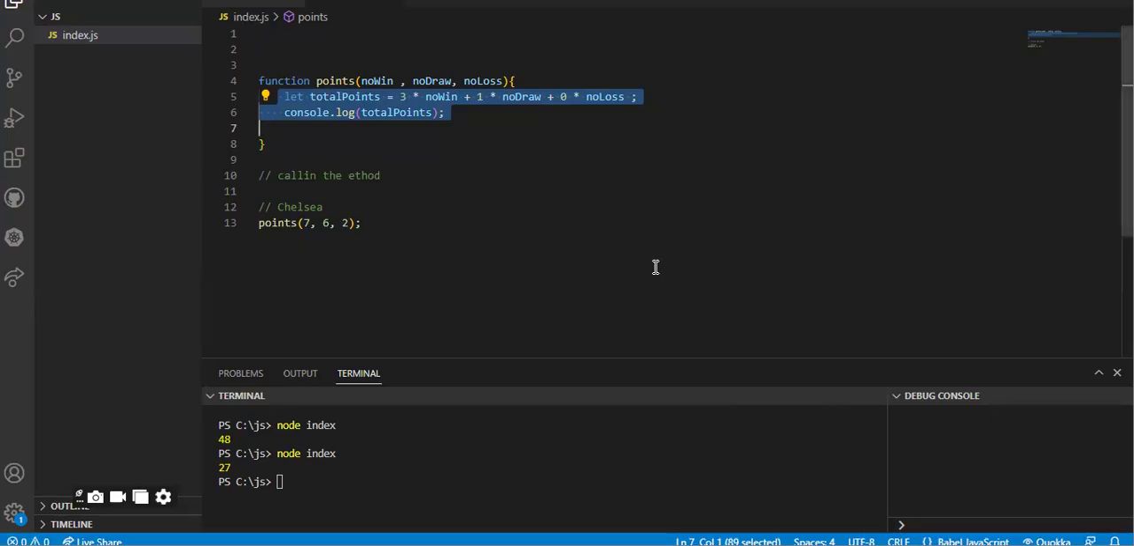How do we call a function? To call a function, you use the name of the function, then you pass in your arguments. Whatever value you pass here is called an argument. And the variables you have here are not technically called variables.